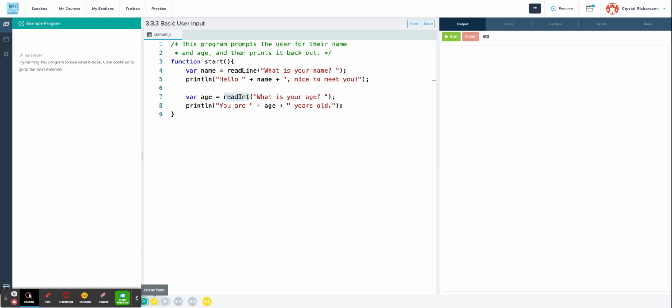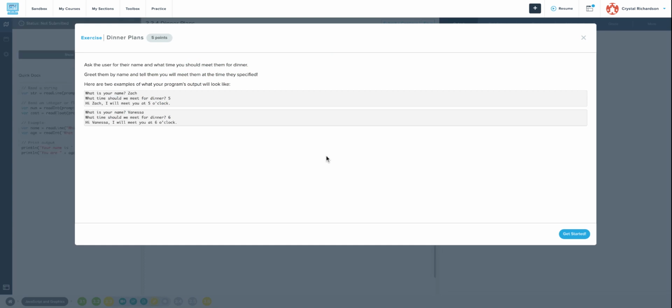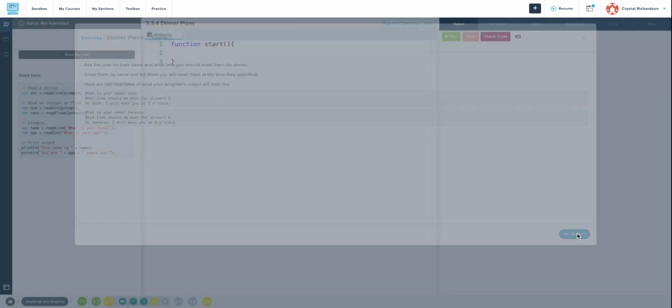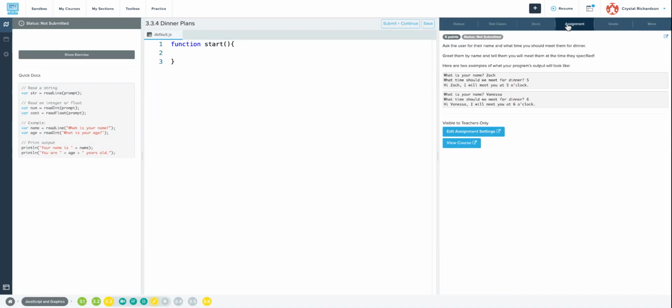So let's take a look at dinner plans. What we are doing with this dinner plan program is you are going to get some input from the user and then give them output. You're going to ask the user for their name, and you're going to ask what time you should meet them for dinner. Then you're going to greet them, tell them when you're going to meet them, and this is kind of what it'll look like. So, what is your name? Zach. What time should we meet for dinner? 5. Hi, Zach. I will meet you at 5 o'clock.